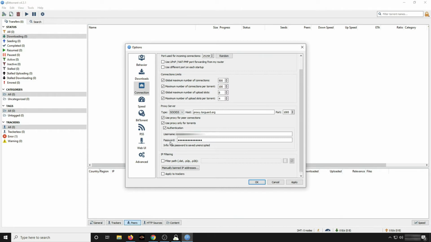Authentication, you want to use your username and password that you use to set up your VPN. So in my case, it was TorGuard, so it's my username and password from TorGuard. And right now, there's a video on TorGuard setting it up. I think it was $30 a year for TorGuard, which specializes in torrent traffic.